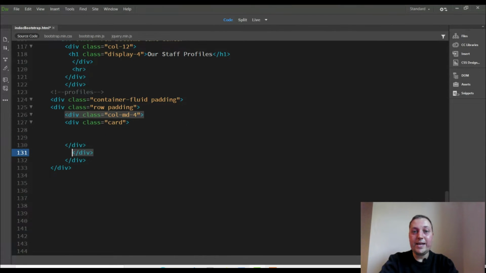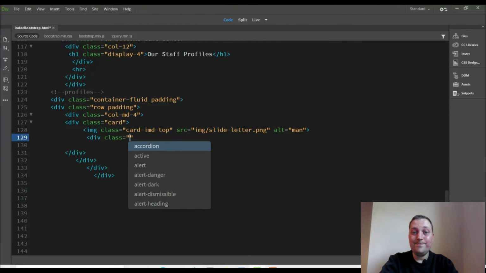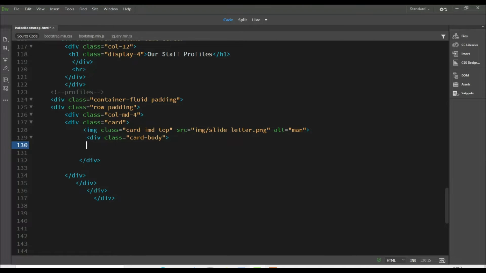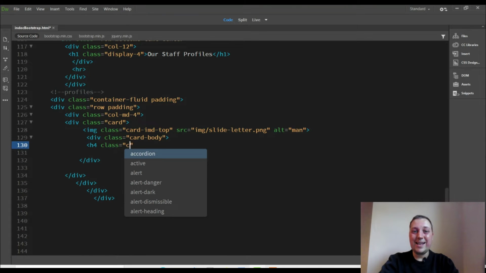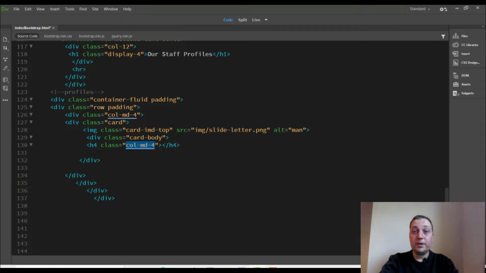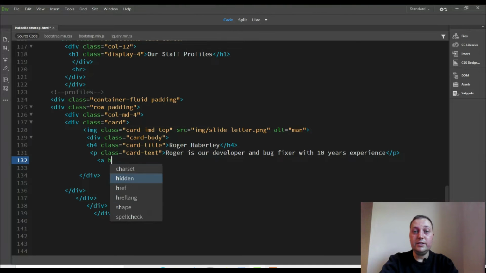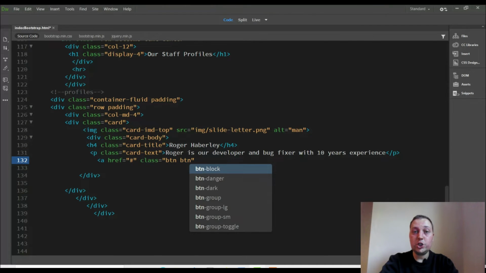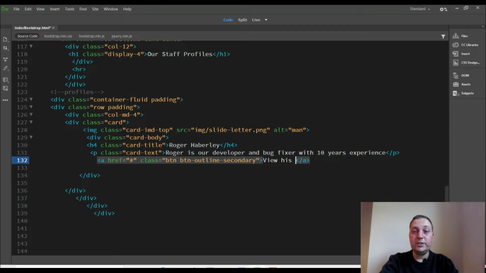We will then copy and paste this another 2 times. We will change the name of the staff and their personal bio. We will end the section with a button. Type btn-outline-secondary to add a button with a thin border.